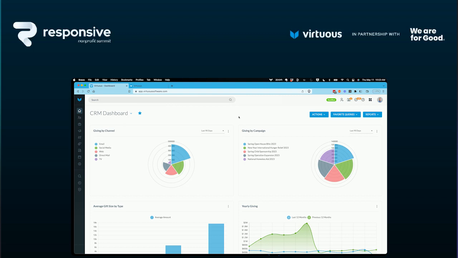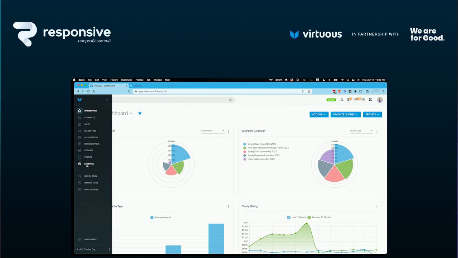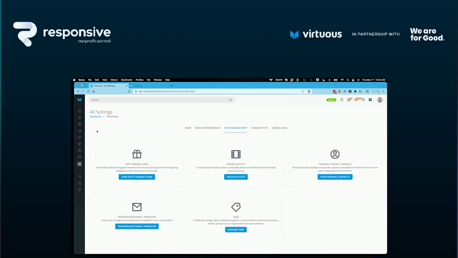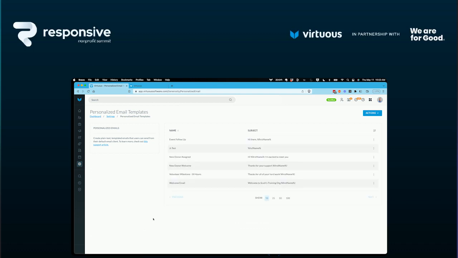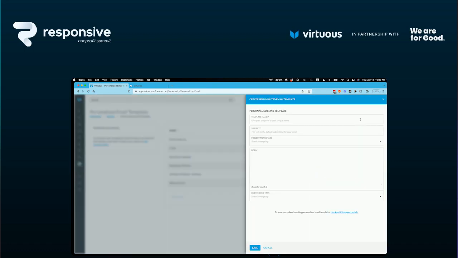Now, if you're going to manage personalized email templates for your team, so if you're an admin, you're going to find those in settings. You're going to go in here to data management. And from there, we'll see our personalized email templates right down here. And we can see I've got a few of them in here already. We can go up here to actions. We can create a new one. And to create a personalized email template, you do have to give that a name. Let's call this RNS template because I'm feeling real creative today. You can put in a subject line here.